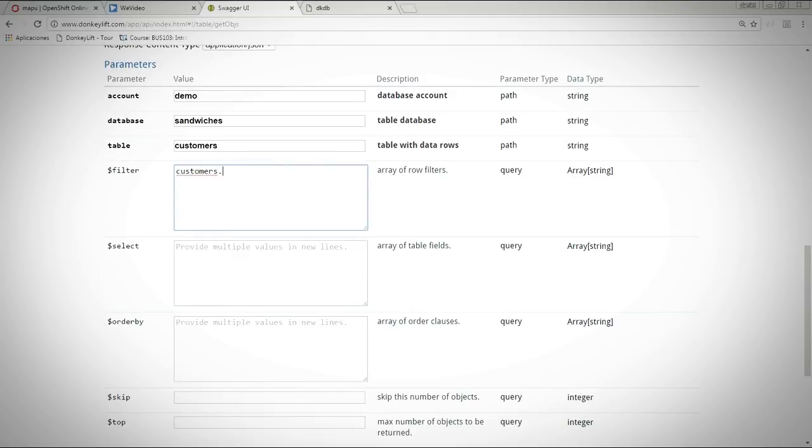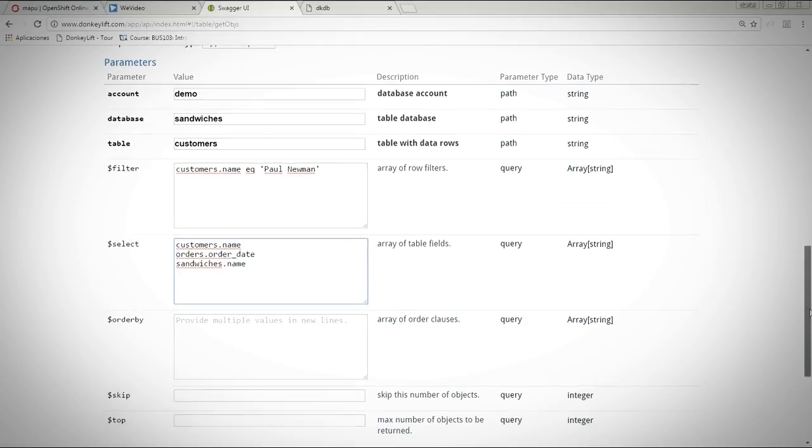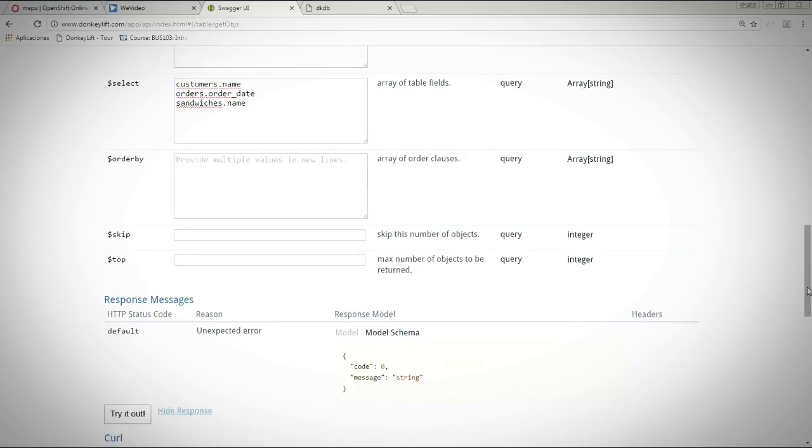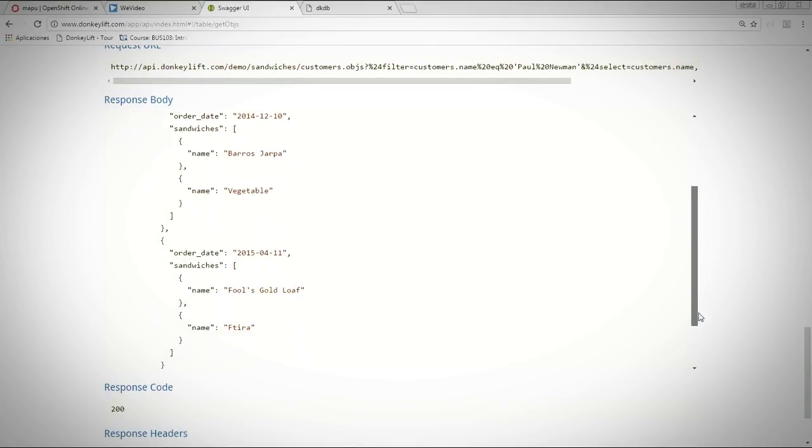Let's retrieve all orders from Paul Newman. The result contains two orders, each one containing two sandwiches.